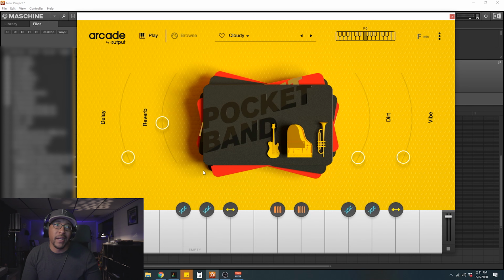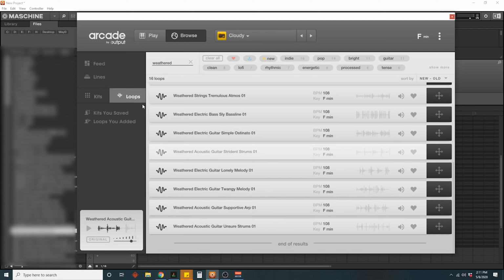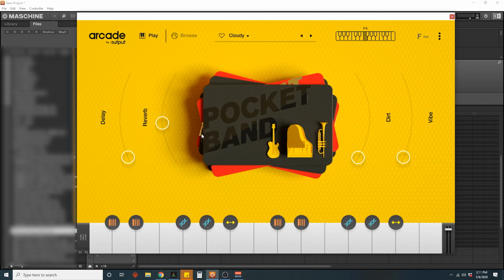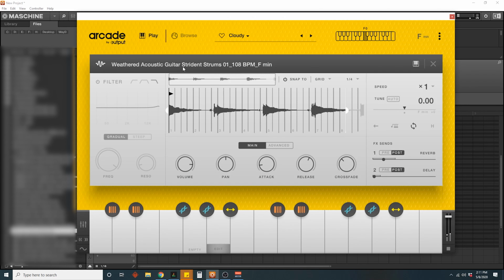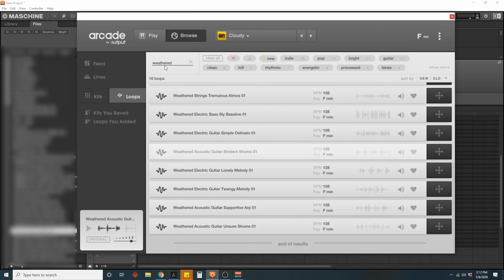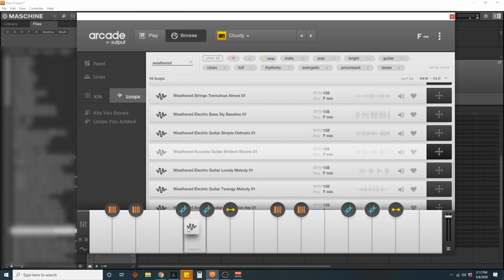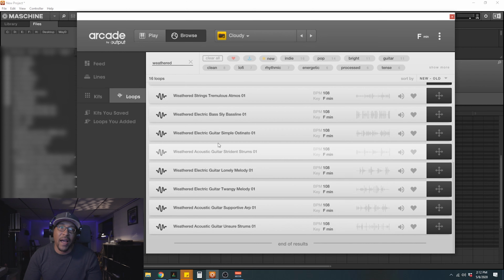So my workaround that I feel I found, and once again, like I said, I've only spent 2 hours with this, is you go to browse, you go to loops, you type in the sample that was here, which is this, weathered guitar, strident strums. You hold this little thing, and then I drag it to my empty one. That's a little cumbersome, I feel like.